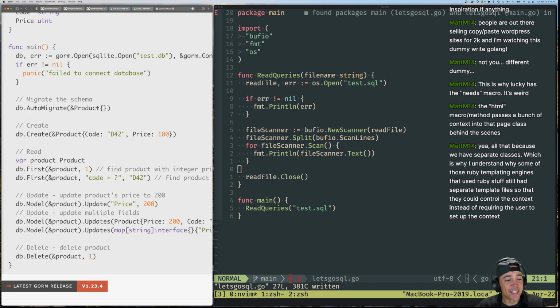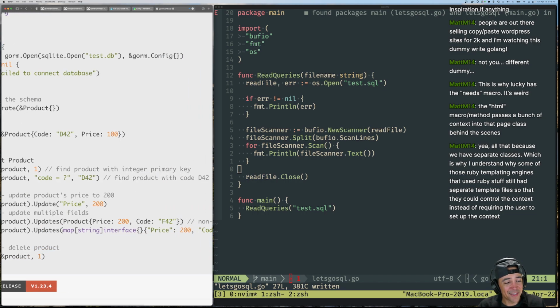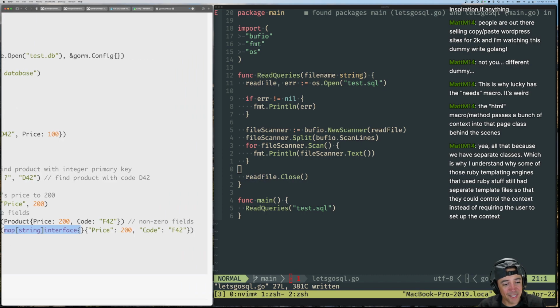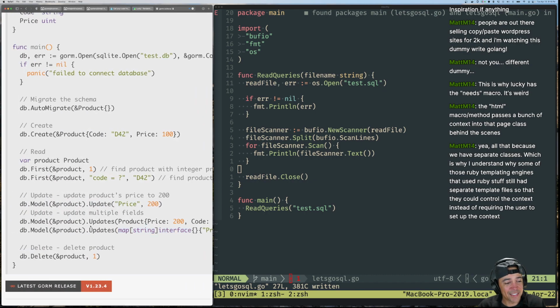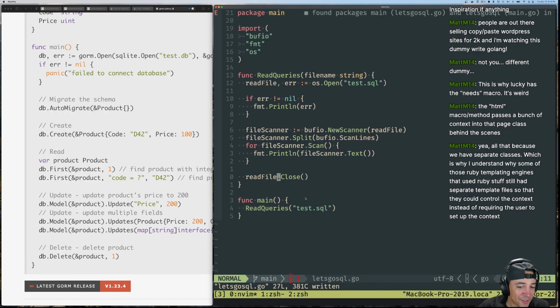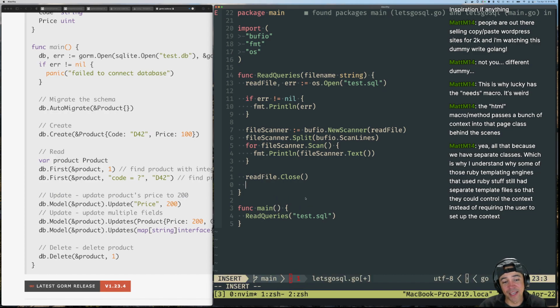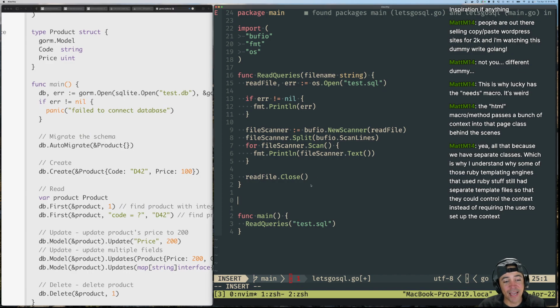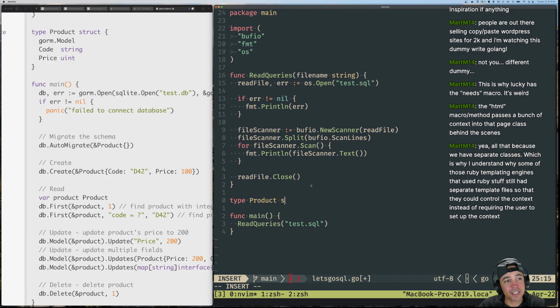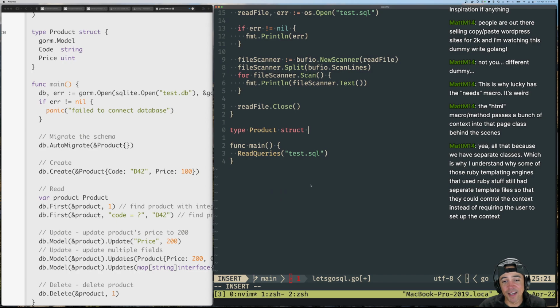Yeah, that's pretty nasty, actually. Yeah, look at this. Oh, I can't infer the type. Oh, that's horrible. That's just horrible. I'd much rather just say, what I'd much rather have is the type Product struct, right? And then I'd much rather say product.